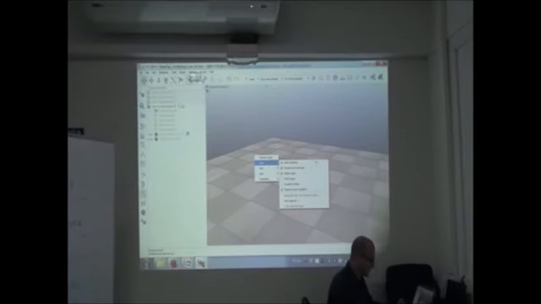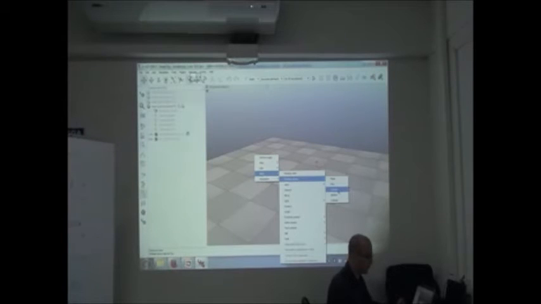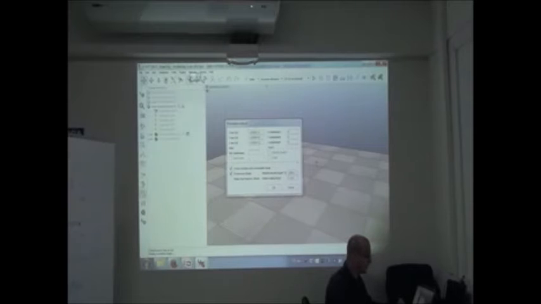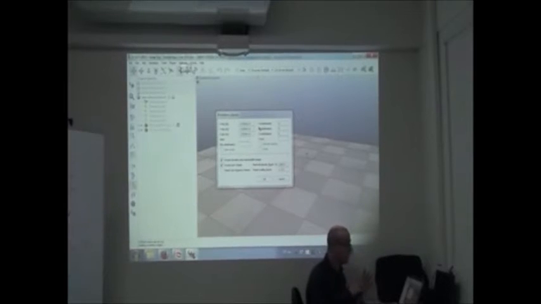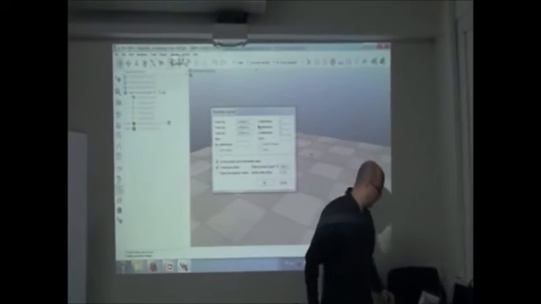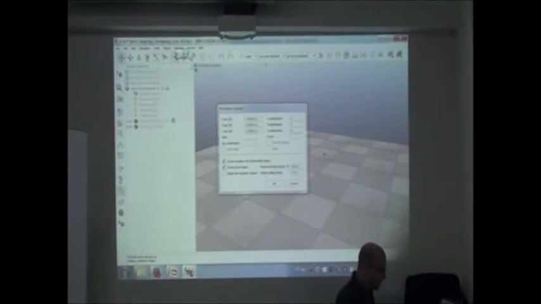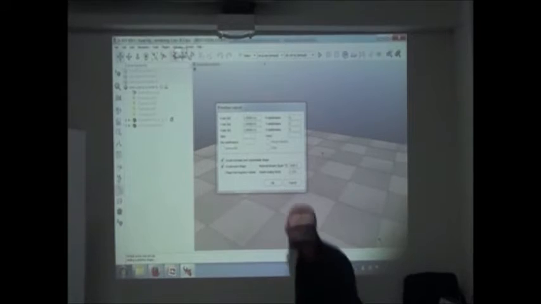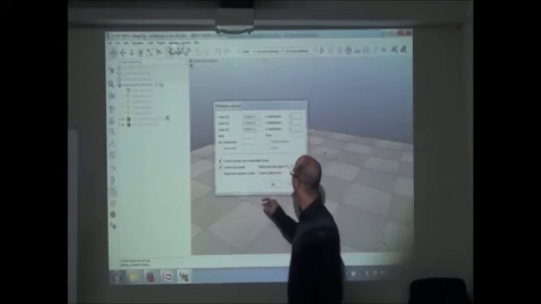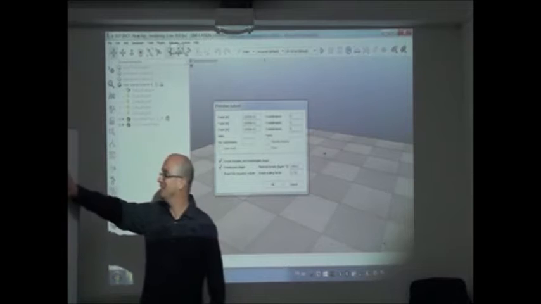So right click. And then you can go to Add, Primitive Shape, and we're going to add a cuboid, which is basically a cube. Then it will open this primitive cuboid window, where you can define the size in meters of the cube in the directions X, Y, and Z.